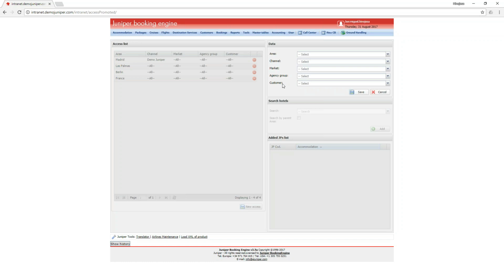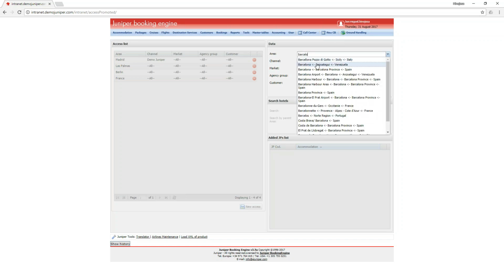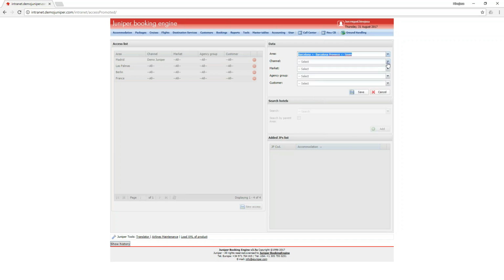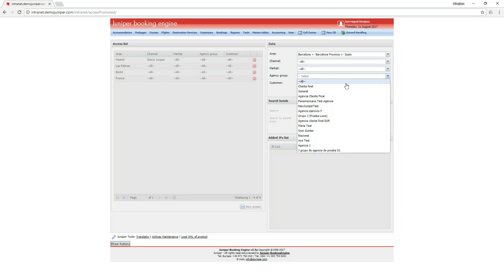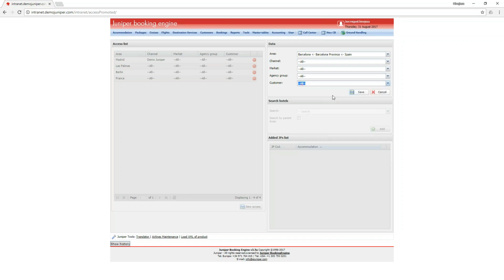Okay. So it depends on your needs. This is only a demo, so I'm going to choose an area, for example, Barcelona. And I'm going to say all, okay? Because this is just an example, but keep in mind that you have all these options available in our maintenance. We are going to press on save.